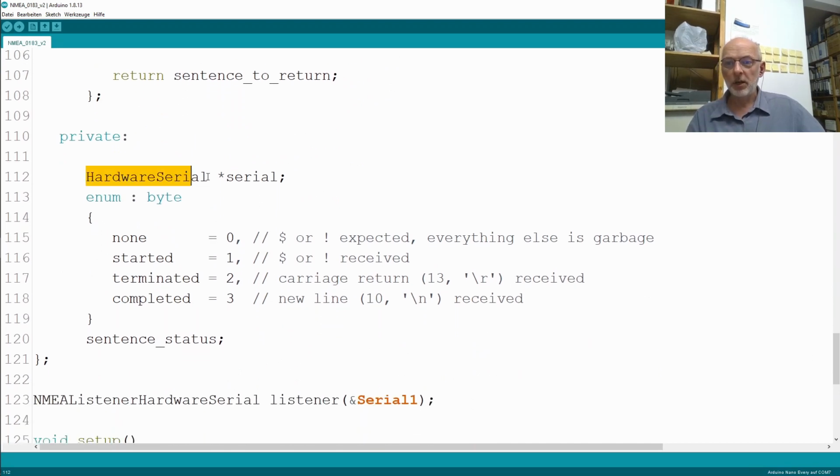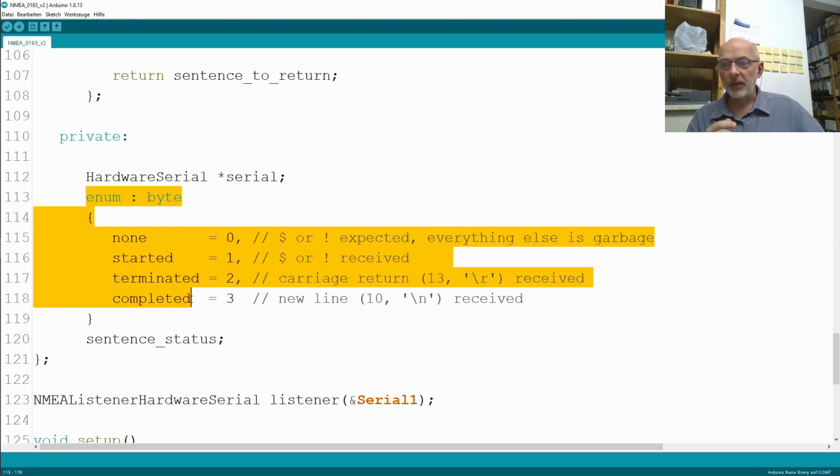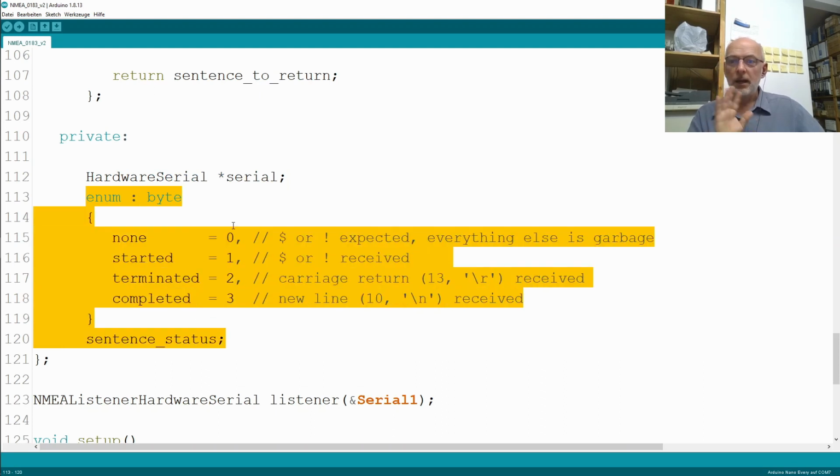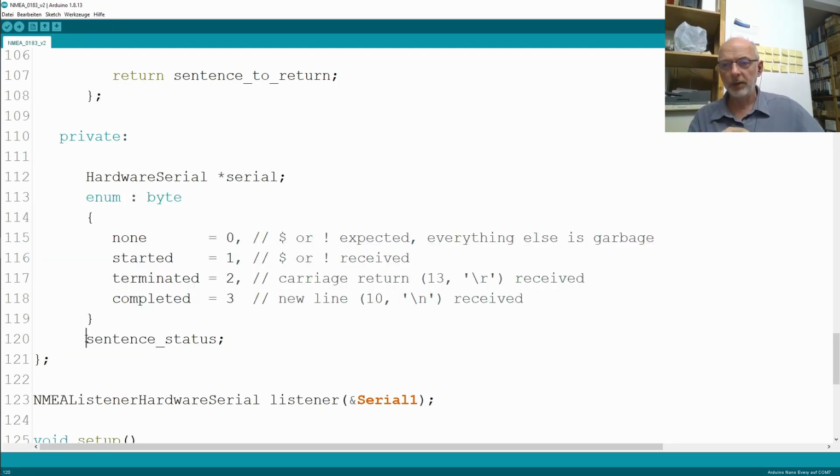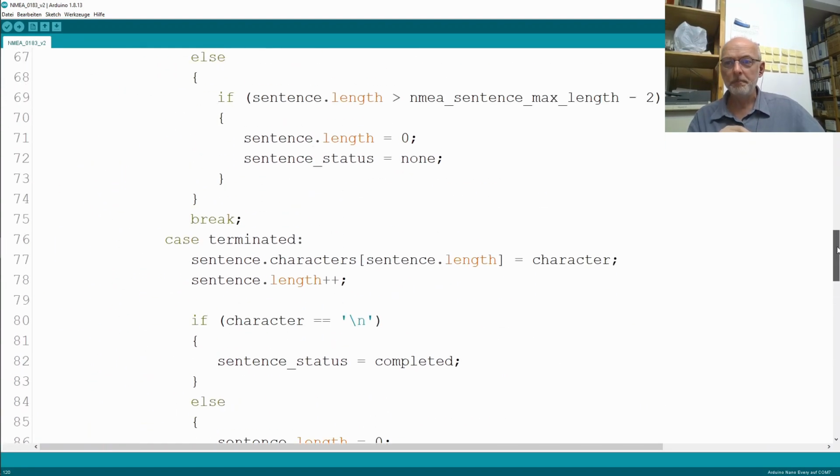So we have here a pointer to an Arduino hardware serial object, could be anyone, it doesn't have to be Serial1. And we find our enum here again, not as a typedef, I'm using that just inside that class, so a typedef would be overkill, but we have our enum sentence status here again.